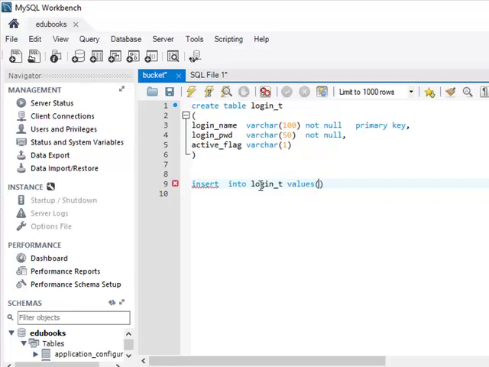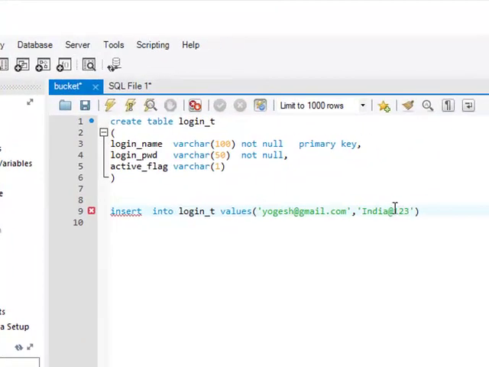Okay, and then let's say username is yogesh@gmail.com, suppose. And then we have password, let's say, india@123, and then active flag by default is, let's say, yes.